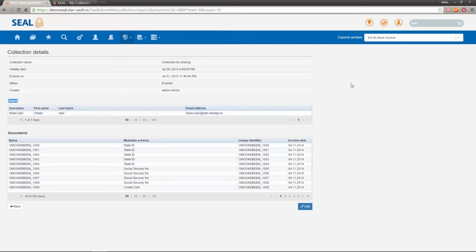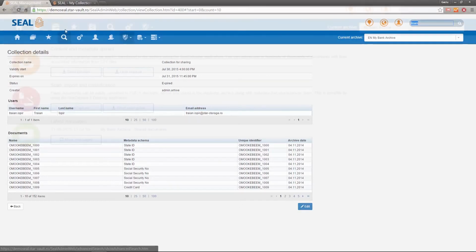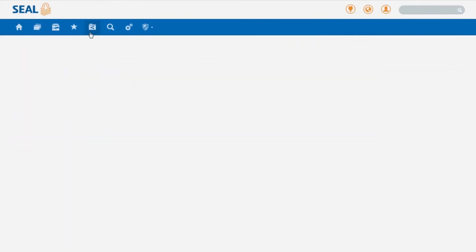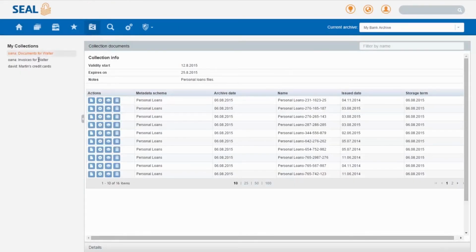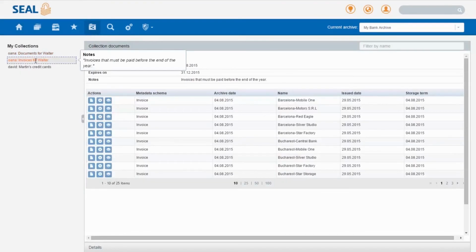In this way, users have access to Seal functionalities such as search or navigation through perspectives and, at the same time, the content will stay secured and auditable in Seal. Client users can simply view their collection of documents by clicking My Collections section from the application main interface.